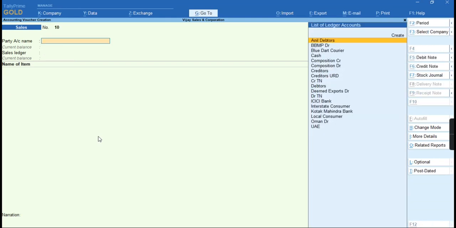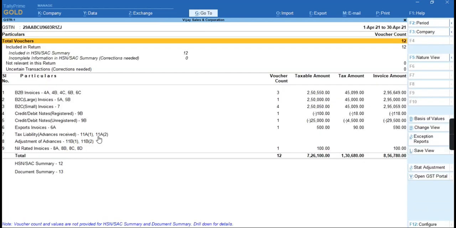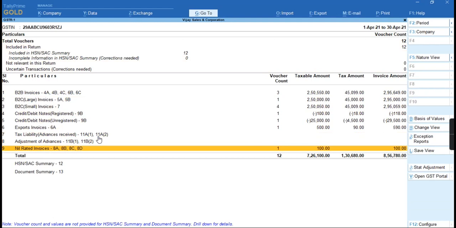To check this report, you can press Alt G, R1 report. You can see the transaction will come under nil rated invoices.